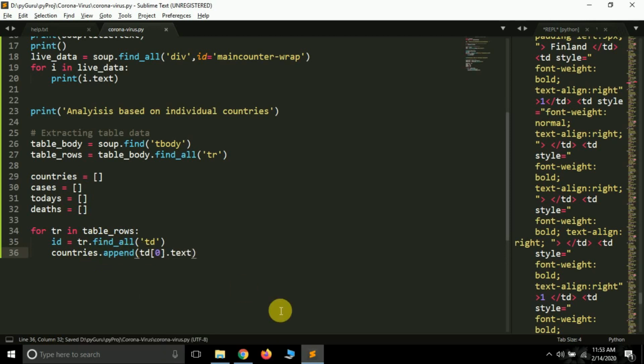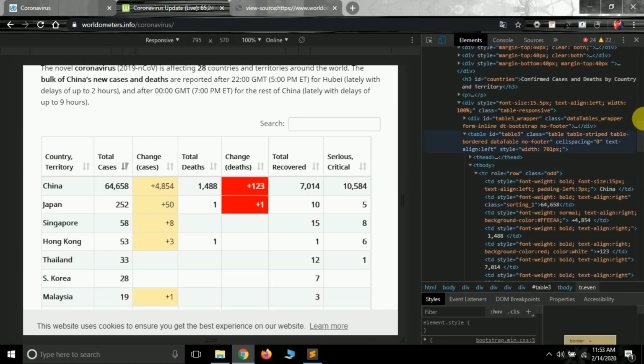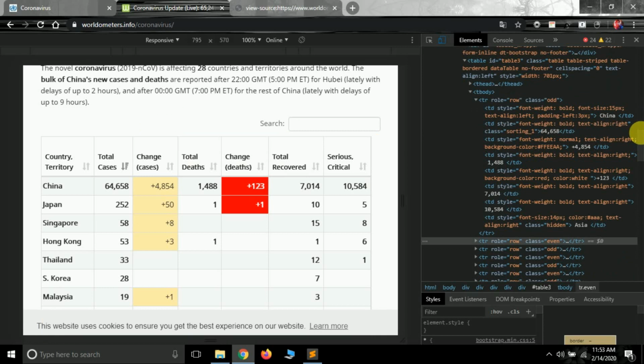Now see, we know that there are a lot of TDs, like first, second, third, fourth, fifth, sixth, seventh, and one TD is hidden here. You can see, let me just minimize it. Open the first TR, and you can see there should be at least 8 TDs. First TD, second TD, third TD, fourth TD, fifth TD, sixth TD, seventh TD, 8th TD. This 8th TD is hidden. So actually we do not need all these TDs. We need the first 4 TDs.